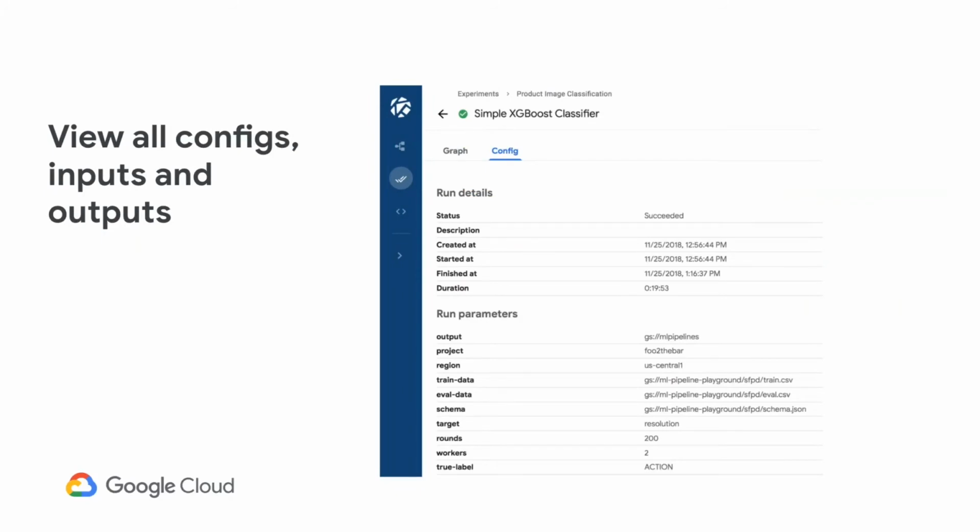For each step of the workflow, you have access to the configuration parameters that were passed in, and you can also see what the inputs to that step were and what outputs were produced. So for any model trained with Kubeflow pipelines, you won't have the problem of not being able to answer how that model was produced, because you can go back to the corresponding execution run and have all the relevant information at your fingertips. This is particularly important for production machine learning workflows.